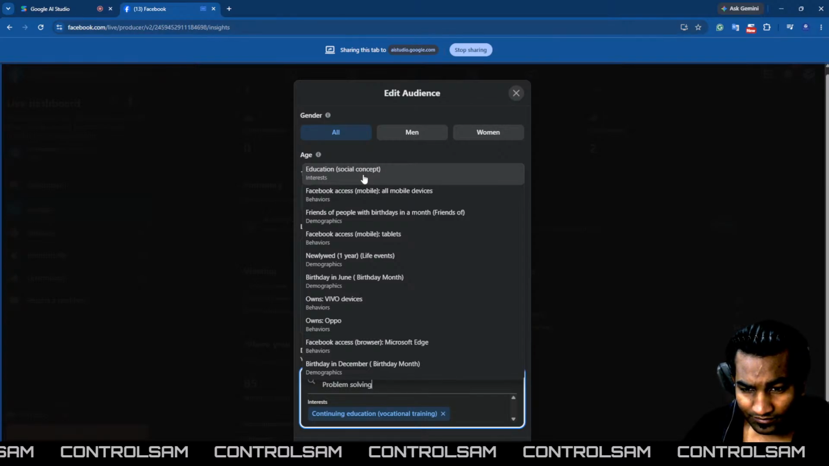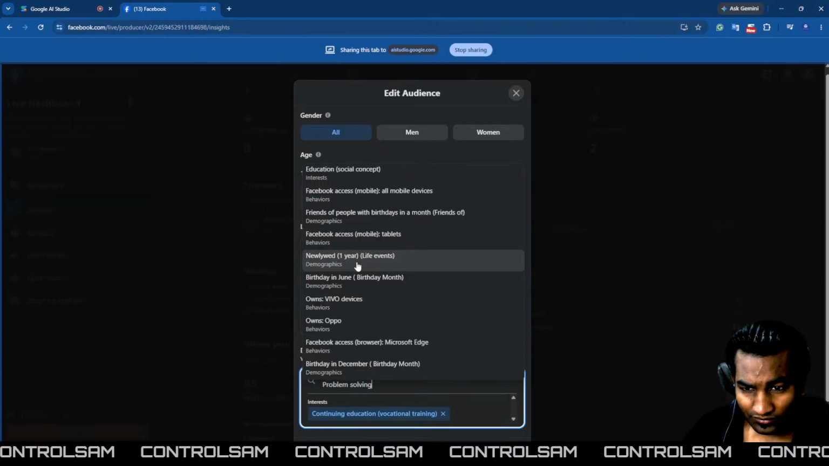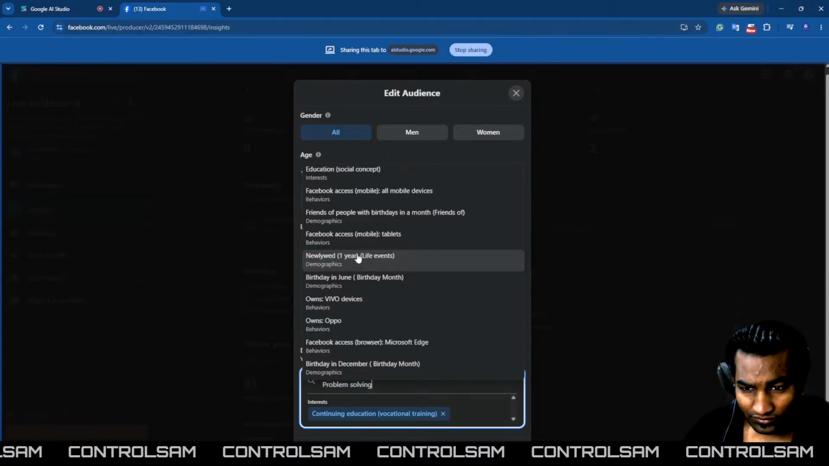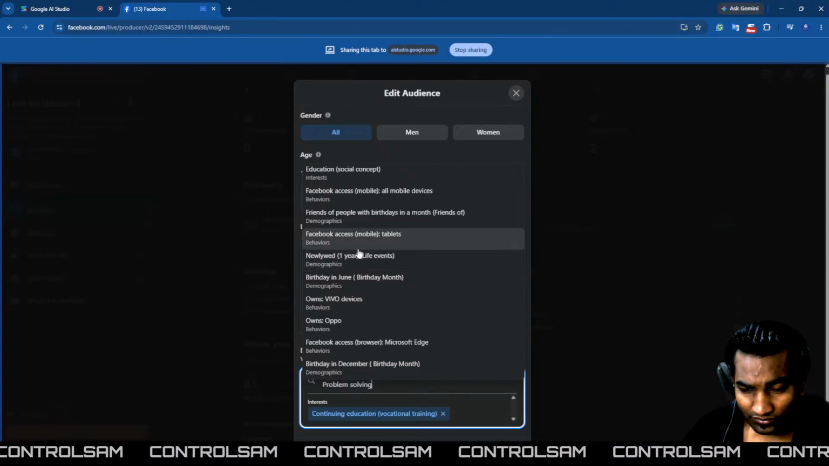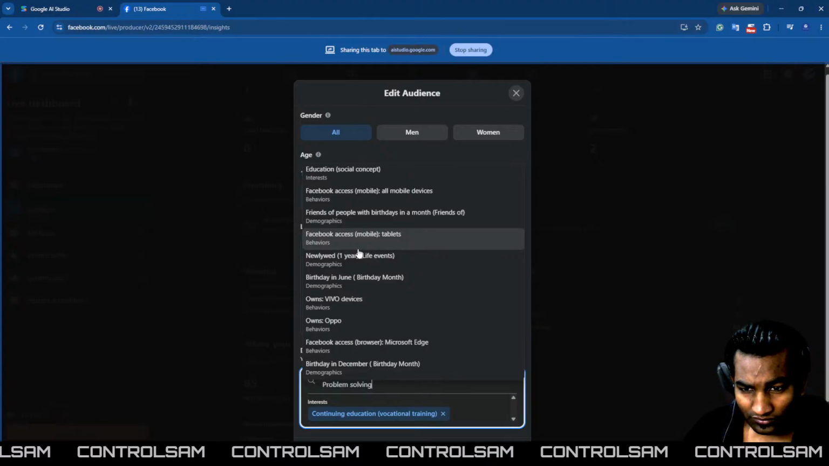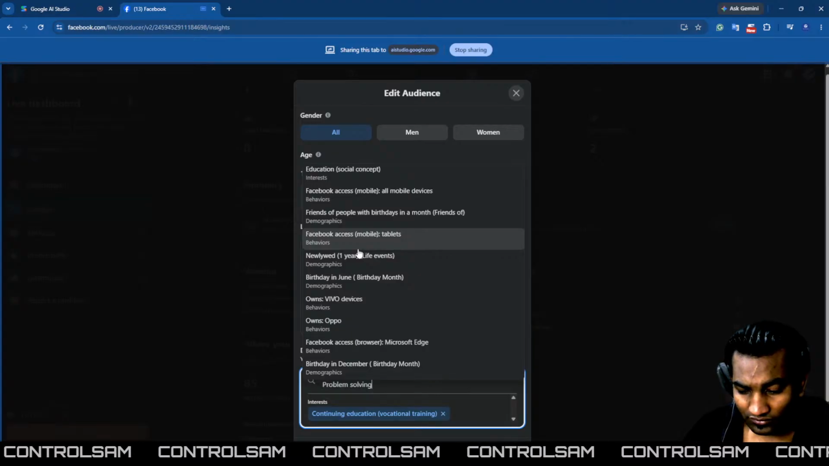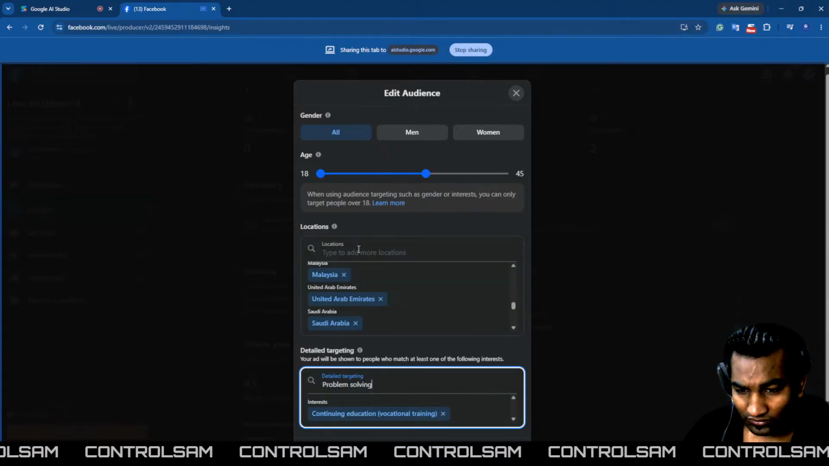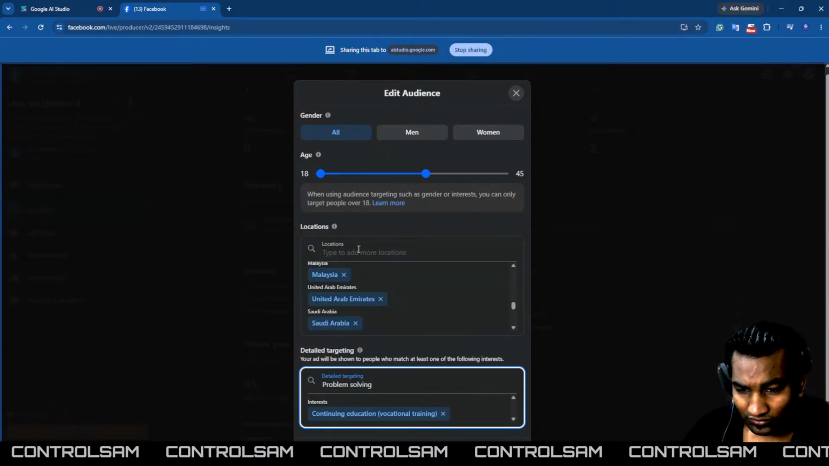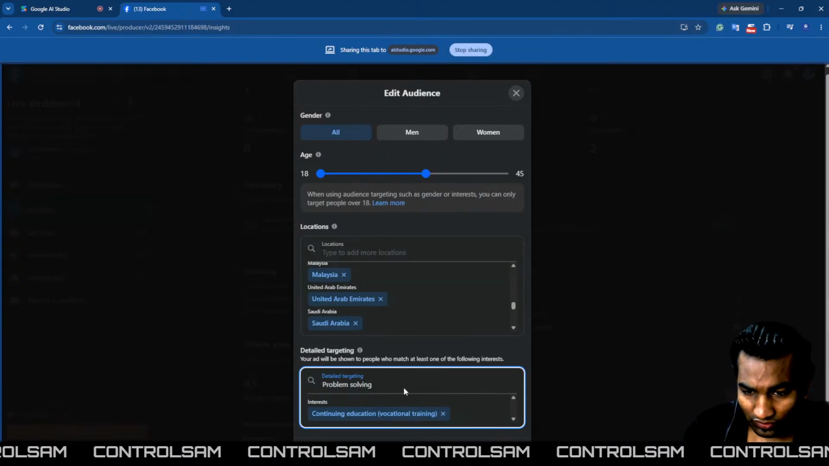I see what you mean. The list that's popped up is showing some suggestions, but problem solving isn't one of them. Since you've typed it in the search box above, try pressing Enter. That usually makes it appear as a selectable option from the main list of interests. Did that work? No, enter does not work here.